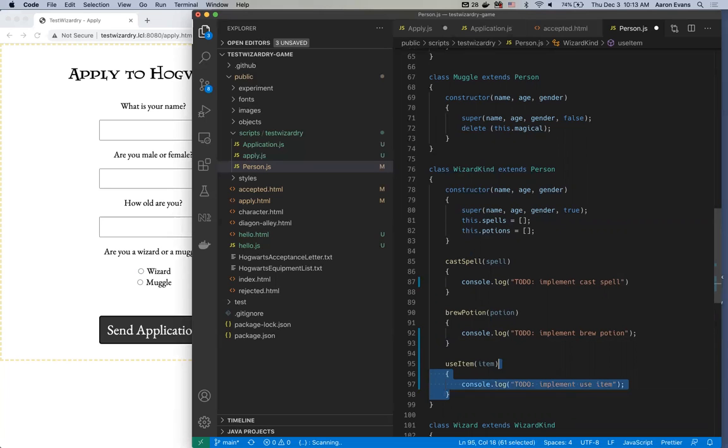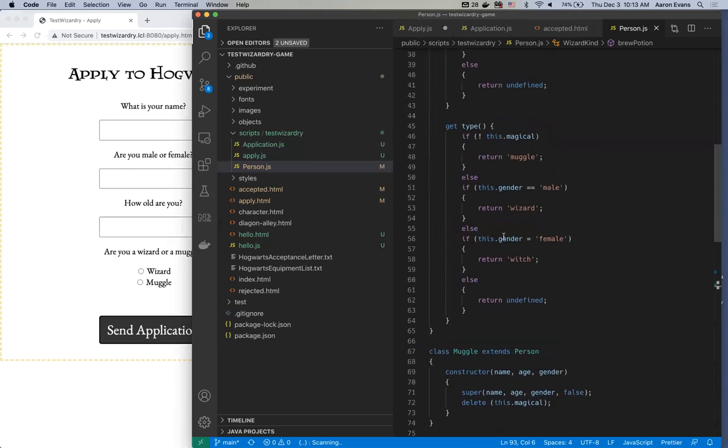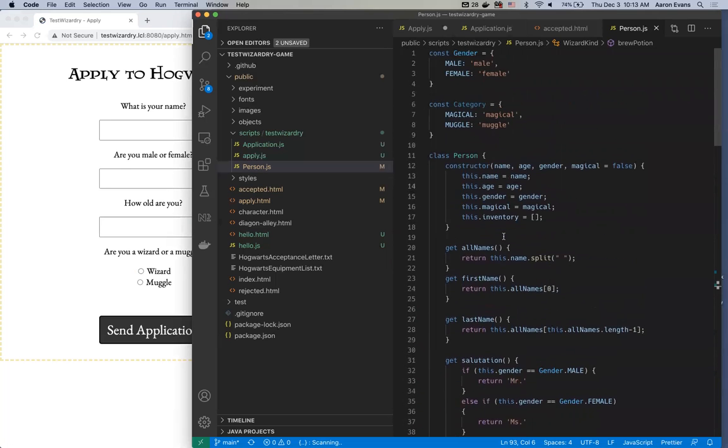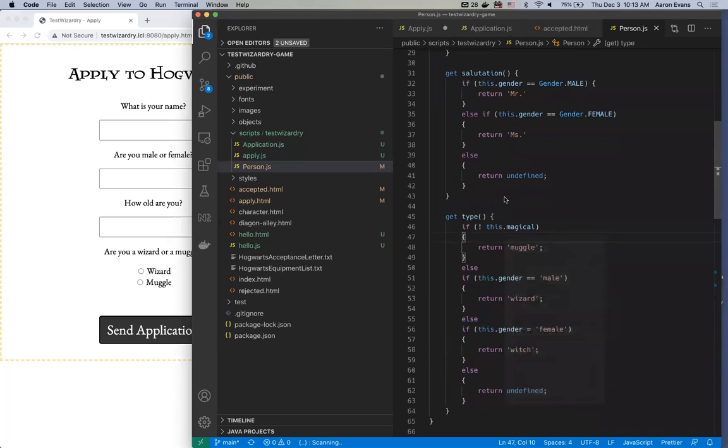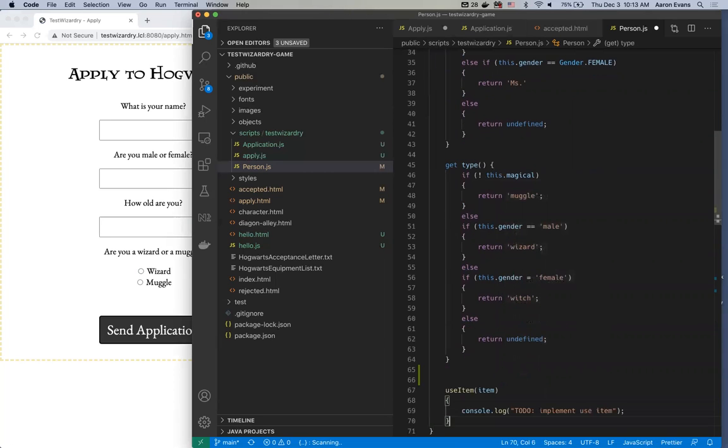And any person can use an item. Anyone can turn a key. Only a wizard or witch, of course, can cast a spell. So let's add this function to person. All right, so we've got the use item. A muggle, like I said, can eat a sandwich or open a lock, provided they have the key.